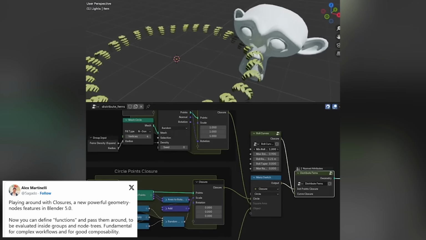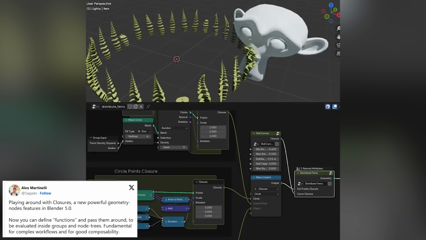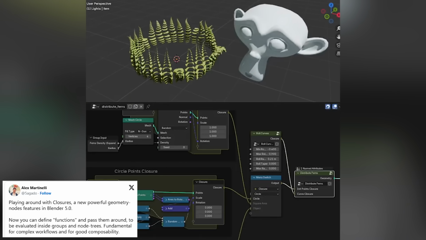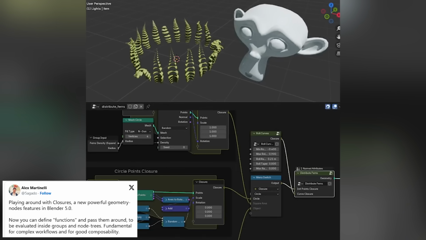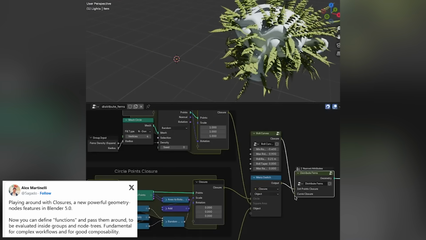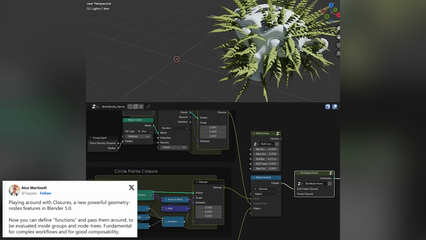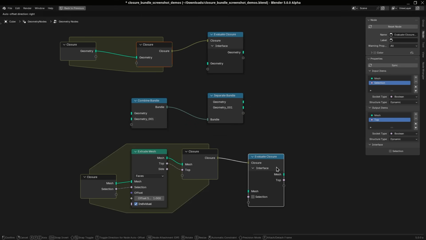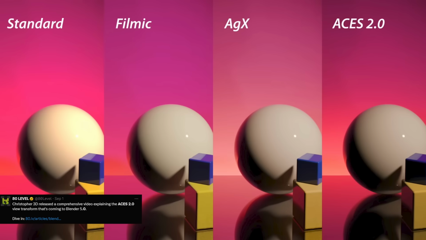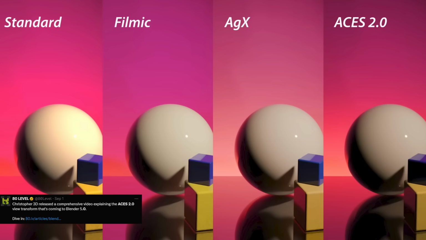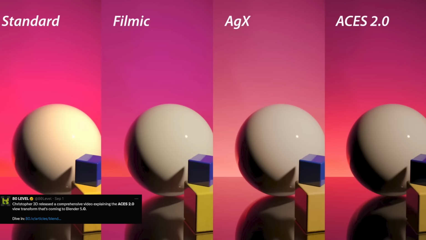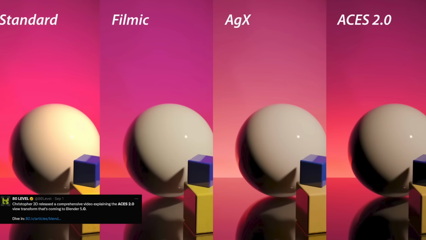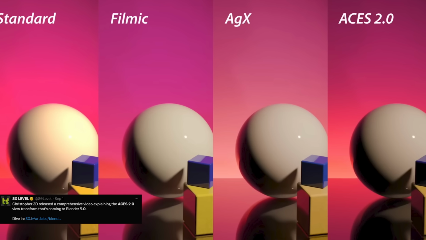Instead of repeating the same steps everywhere, you can package them up, pass them around, and call them when needed. This means node setups can become cleaner, more modular, and easier to share. It also hints at future workflows where geometry nodes could behave more like a full programming language inside Blender. The gold standard for color management in VFX is now natively in Blender. This is huge for studios and artists who need accurate film quality color pipelines.